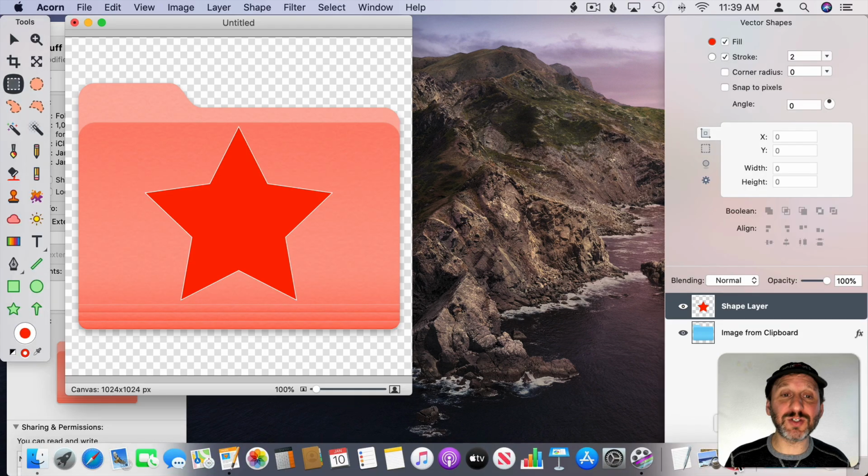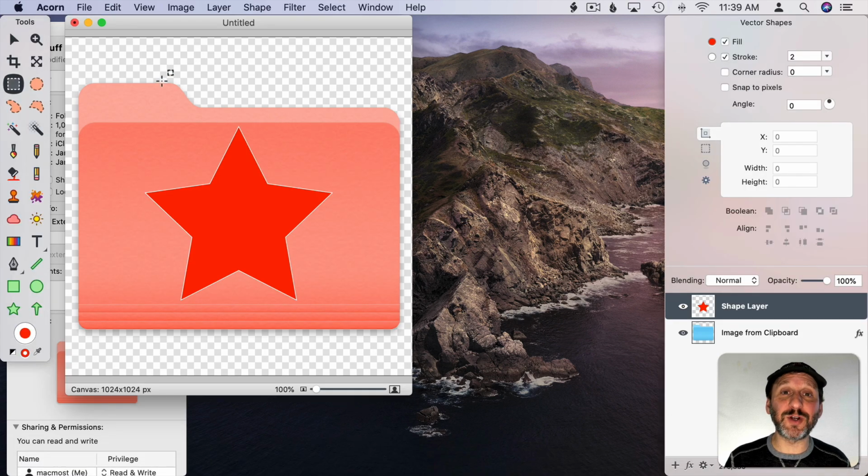You don't have to start with the folder background. I could have started with a blank document and drawn what I want in there, or brought in another image and edited it. When you use an image editing app like Acorn, really the sky's the limit on what you can create as an icon.